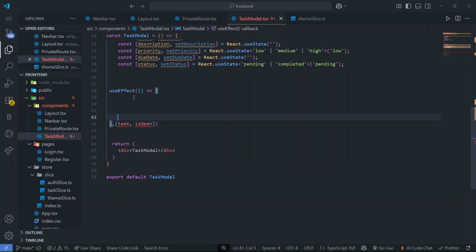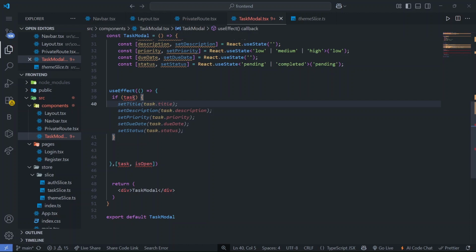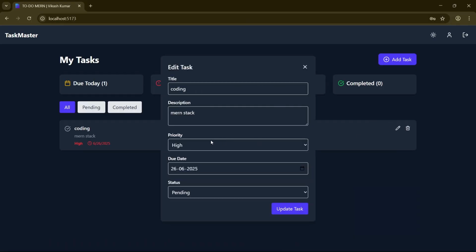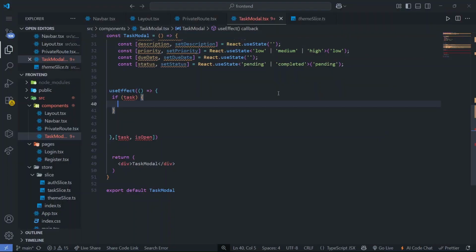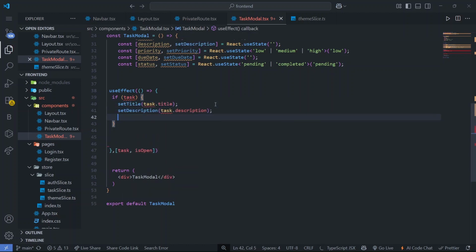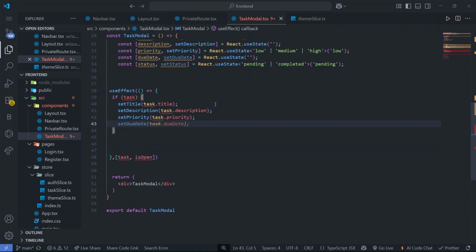So in the useEffect, if task, if we have a task, populate the form fields with the task data for editing, right? So when we click on editing, we have to get all this data. So in the modal to get the data, we can use setTitle equal to task.title, setDescription task.description, then setPriority, and then the form date.